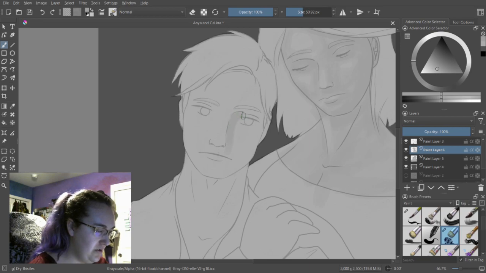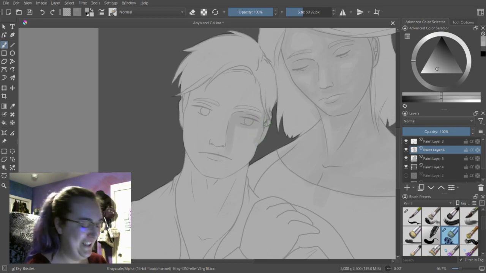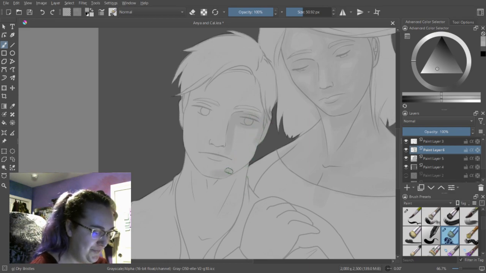He looked so much like an anime boy when I was first working on him, and that was quite a struggle to get him to stop looking like an anime boy. It happens. Sometimes you just have unexpected anime.